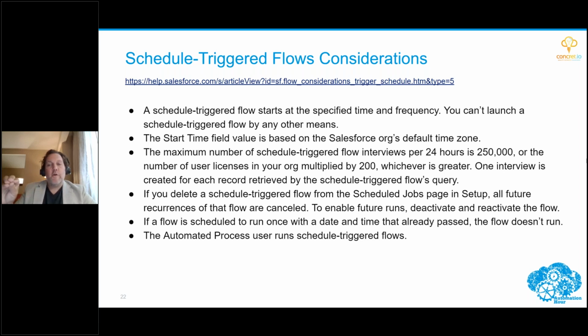Once you've scheduled a flow, if you go to the scheduled jobs in setup, you'll actually see it sitting there waiting to fire. And if you delete that, it's not just deleting the next schedule, it's deleting all of them. So if you do go into setup and delete that scheduled job, you have to go back to your flow, change the date and time, and then reactivate it in order to get that schedule set up again. And I mentioned if you have it scheduled in the past that it won't run. And also there's an automated process user. That's the user that runs scheduled triggered flows. So it's not any individual user in the system. It's the automated process user.